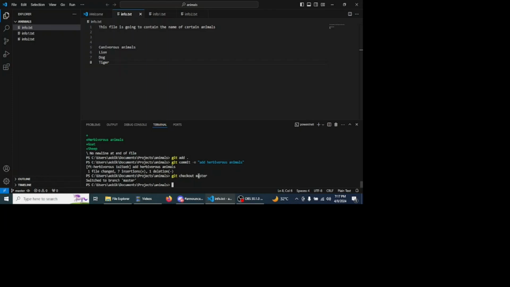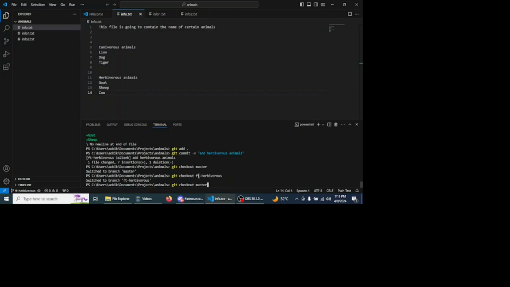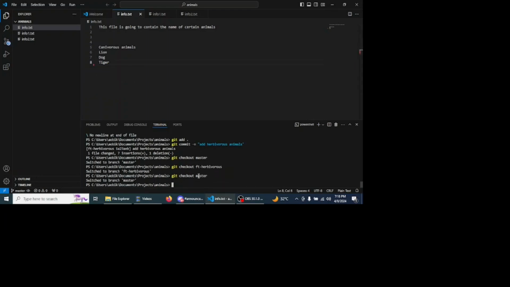So this makes it very, very easy for us to build features, and then we can just work independently and then push it back to a particular key branch or master or main branch when we are done. So if I wanted to go back to that particular branch we were working on, you can see the herbivorous animals are back again. So I'm just going to check out back again to the master branch, and this time around I want to create a second branch, and this branch is going to be for omnivorous animals.